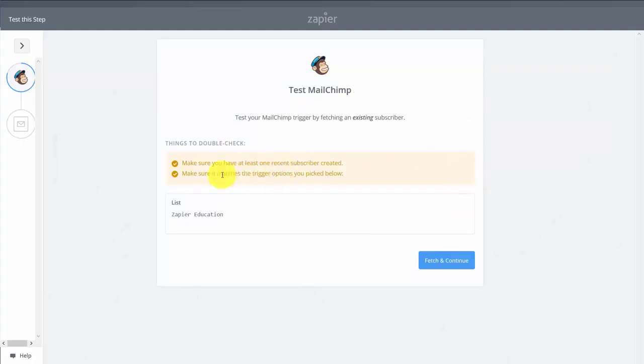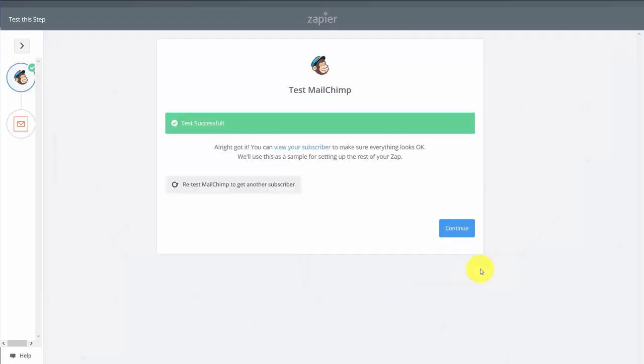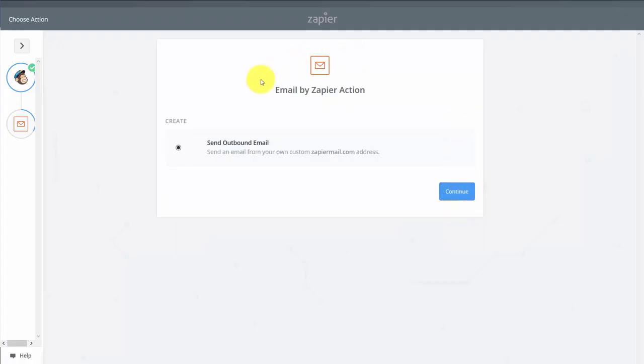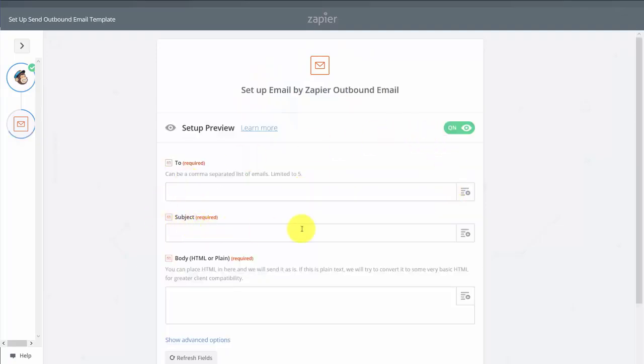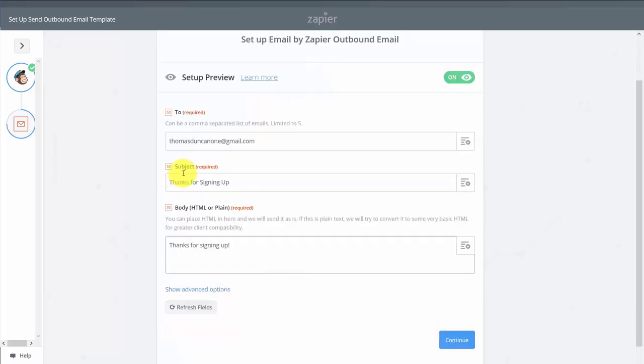We want to verify that we have at least one subscriber already created, and then we're going to click Fetch and Continue. Once we click Fetch and Continue, we'll verify that our test is successful, and then we'll click Continue. We're then ready to connect with our Zapier action. We'll then click Continue. We'll then write in the information that we want to be part of the message. Once we have the body saying what we want, we'll then click Continue.